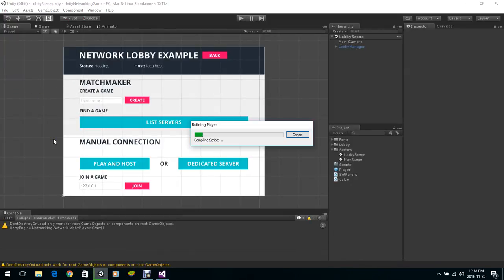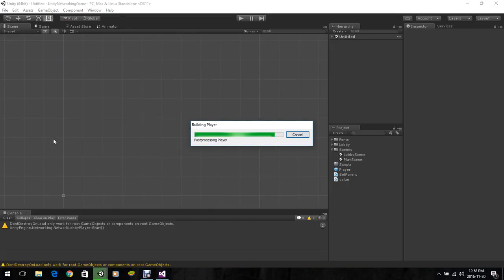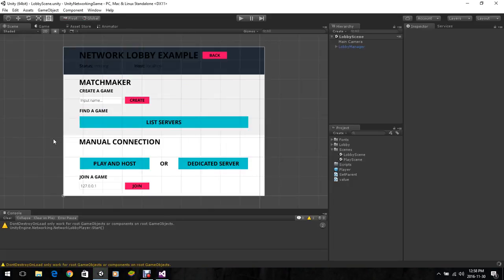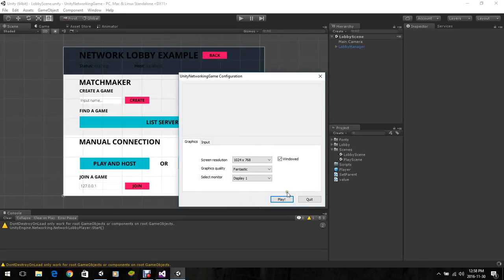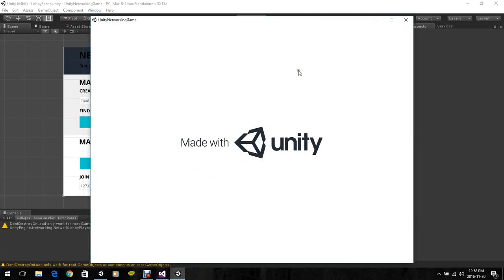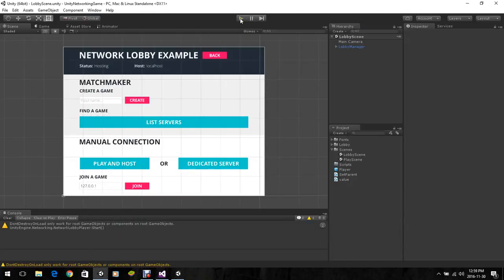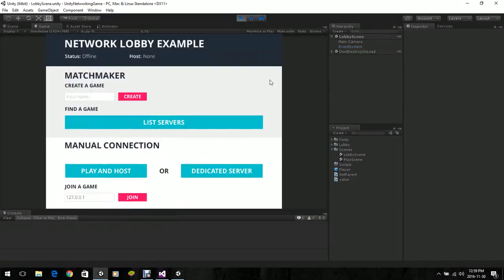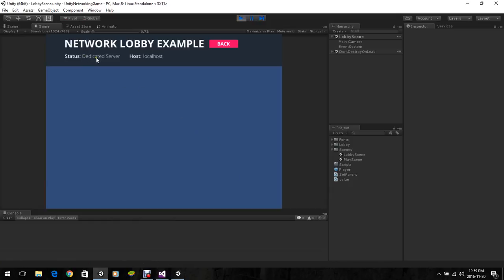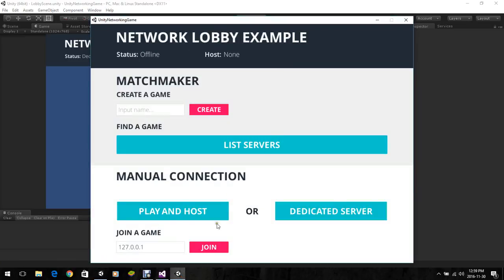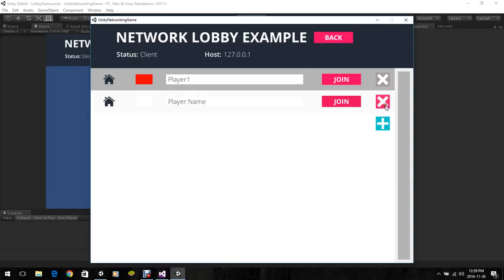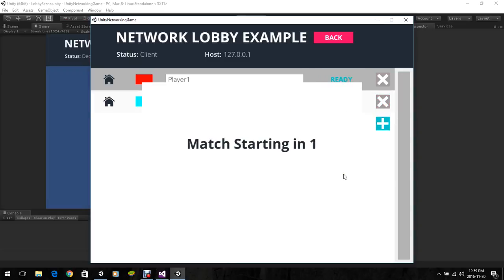Let's build and run that. So we have our game here. Let's play it. Let's play this one also, and this time we'll not play and host here. We'll only make it a dedicated server so that it's not a client, it's only a server. And let's join it and add one more player. Let's join the game.